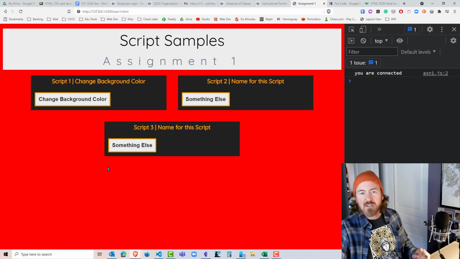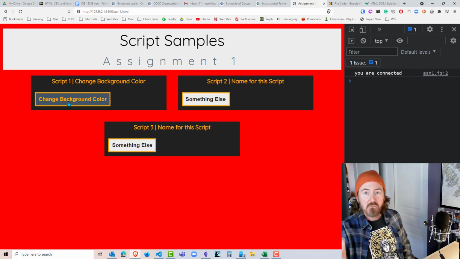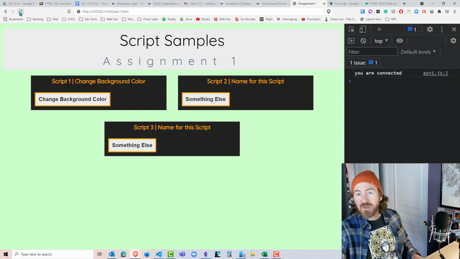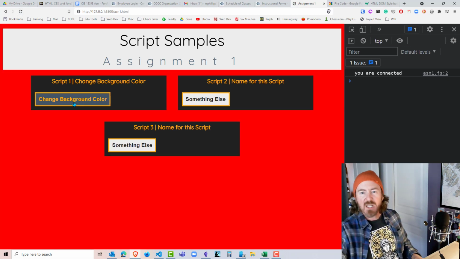There we go. So now we got that red background color, and I didn't see any errors pop up in my console log, so that's pretty nice. So by clicking on that, cool, changed it over to red. If I refresh this page, it'll go back to the original state. I'll try it again. Just click that button. Goes red. I'm digging that.